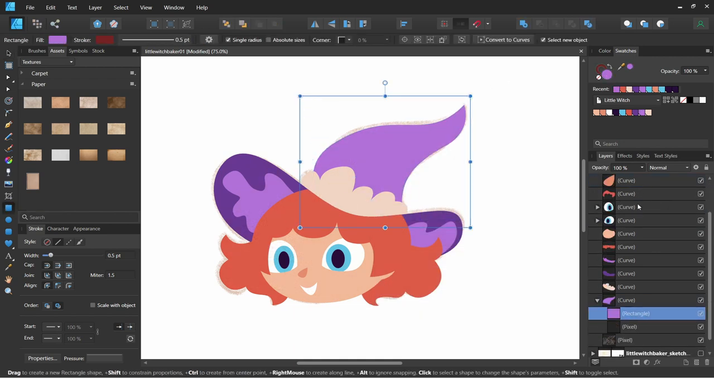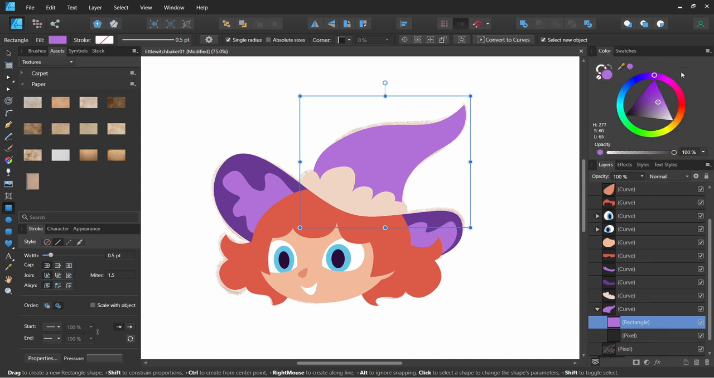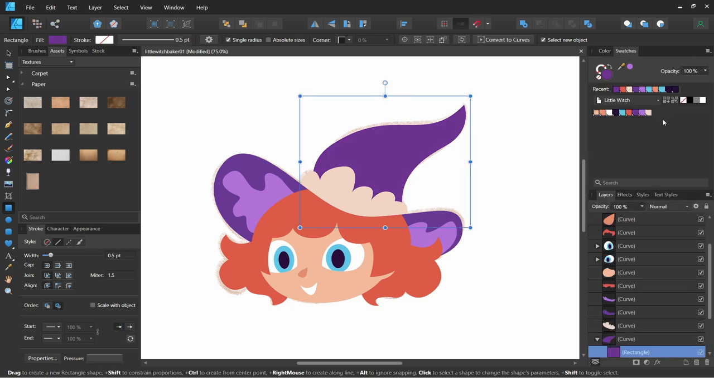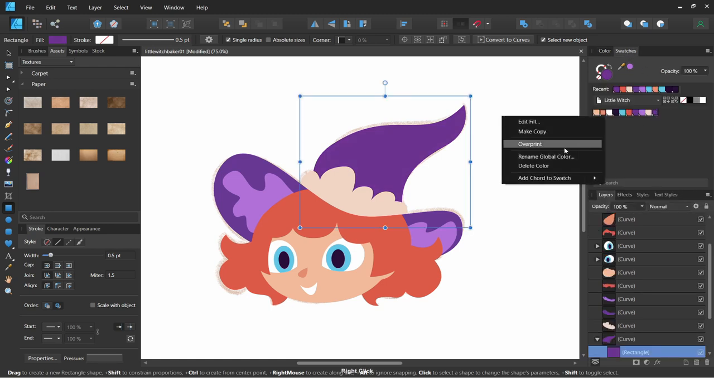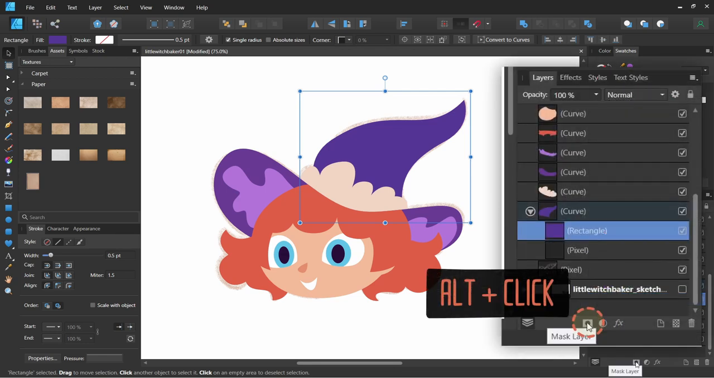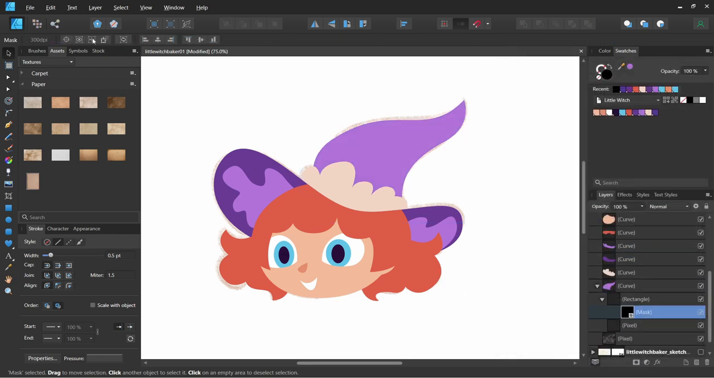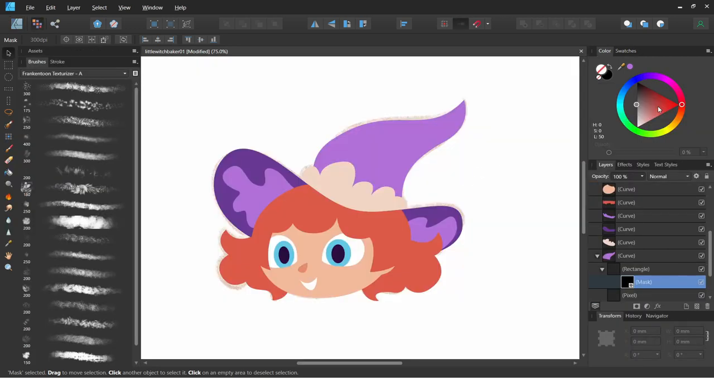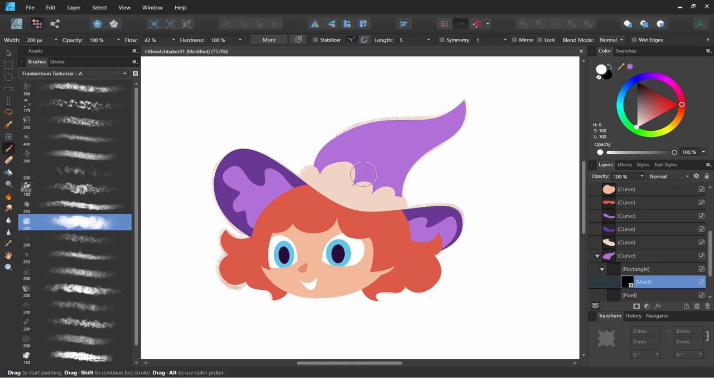The shading uses raster brushes, but I still wanted to control the color through the swatches panel. I made a rectangle that's clipped under the main shape, then assigned a global color to it. I hit Alt-click on the mask button to create a mask that's already black. In the pixel persona, this mask is where I shade with raster brushes. Like other mask layers in most art programs, I painted with black and white to reveal the colors from the rectangle shape.